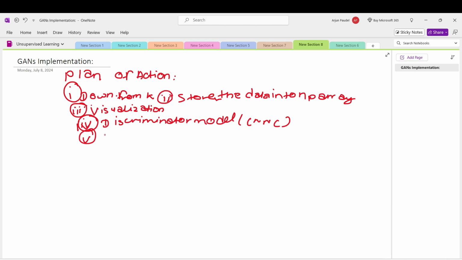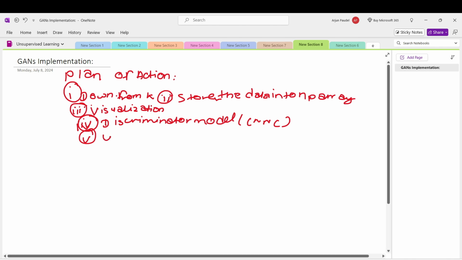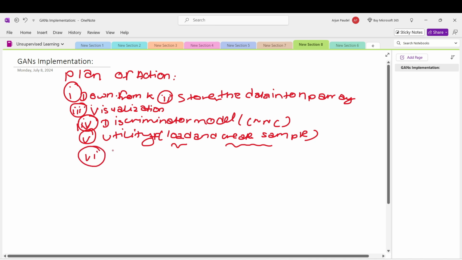After that we will create some utility functions, like a function to load images, and a function to load and create fake samples. So I will write these utility functions.